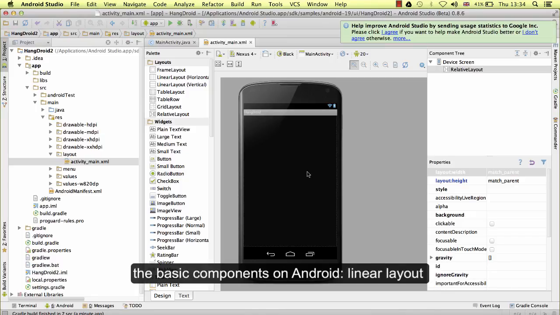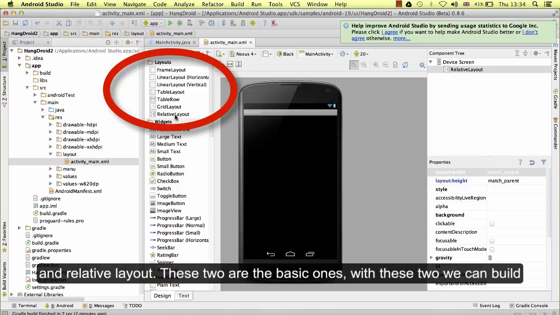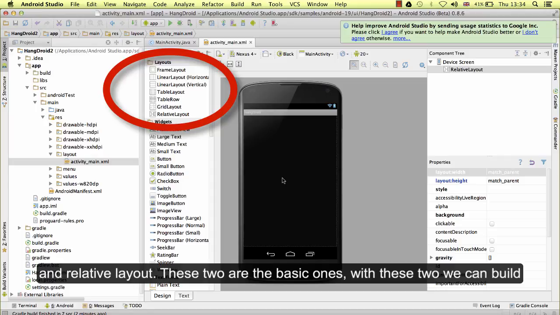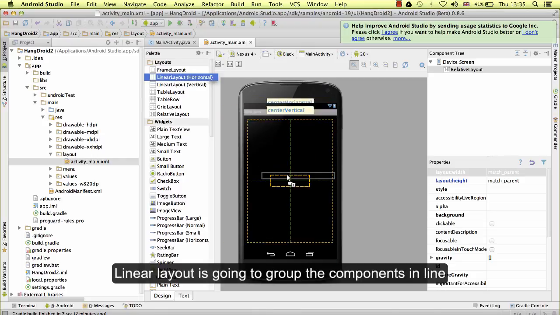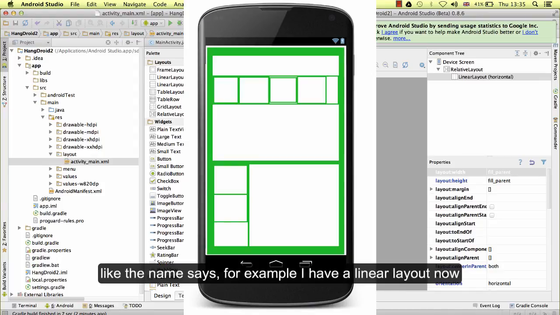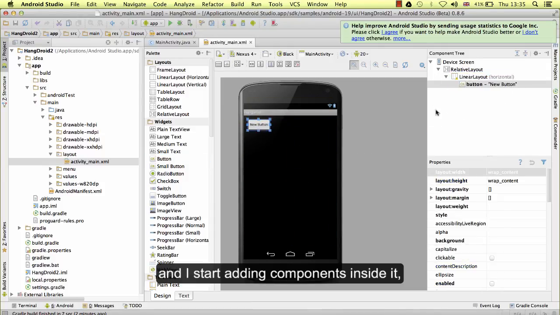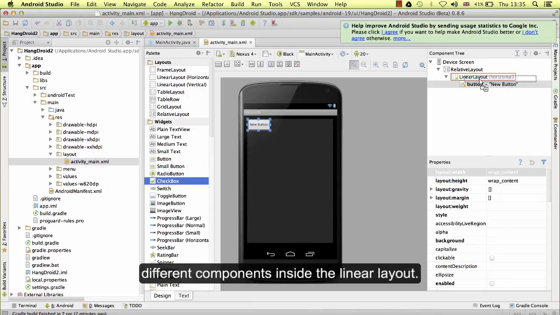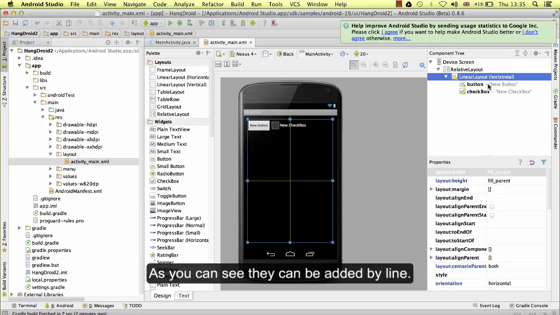So for that, we need to know the basic components on Android: linear layout and relative layout. These two are the basic ones. With these two, we can build almost every view. So let's start with linear layout. Linear layout is going to group the components in line, like the name says. For example, I have a linear layout now, and I start adding different components inside it. As you can see, they can be added by line.